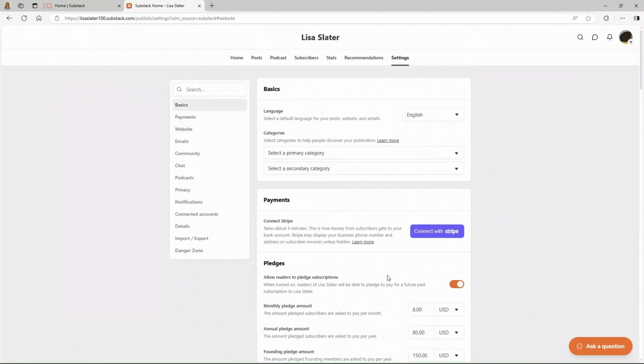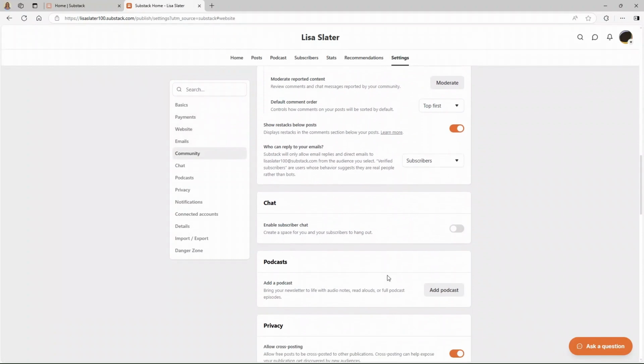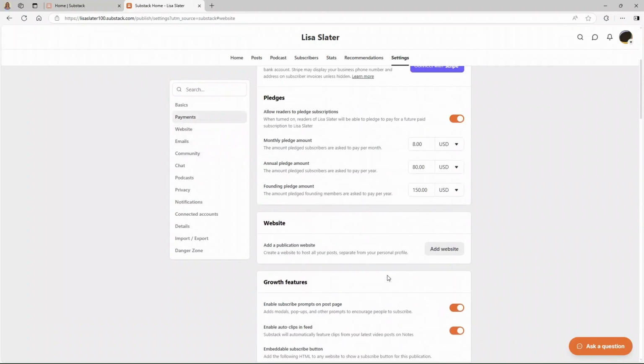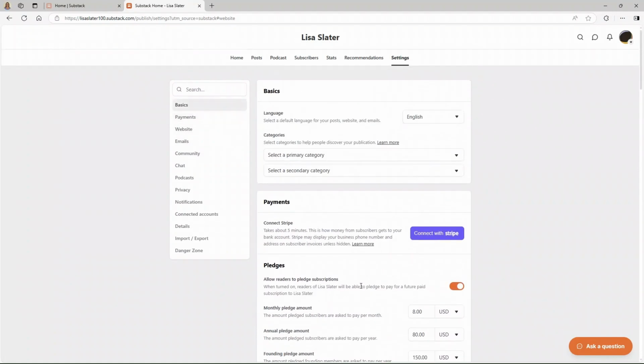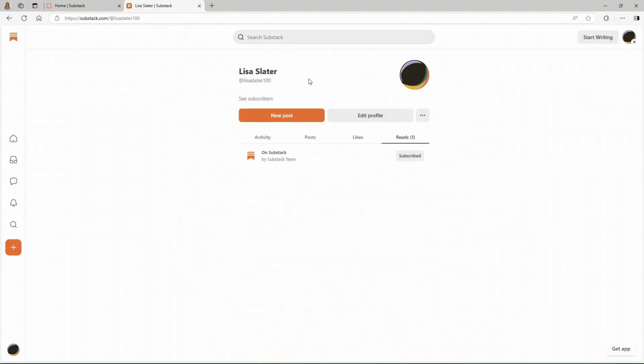So we'll look at that first. Lots of different settings here. You do have the option here to add a website, a publication website, if you want to, or you can just post from your personal profile. So if you click on your name there at the top, this is what your Substack will look like. It will have your profile picture and your name and handle, and you can start adding posts there.